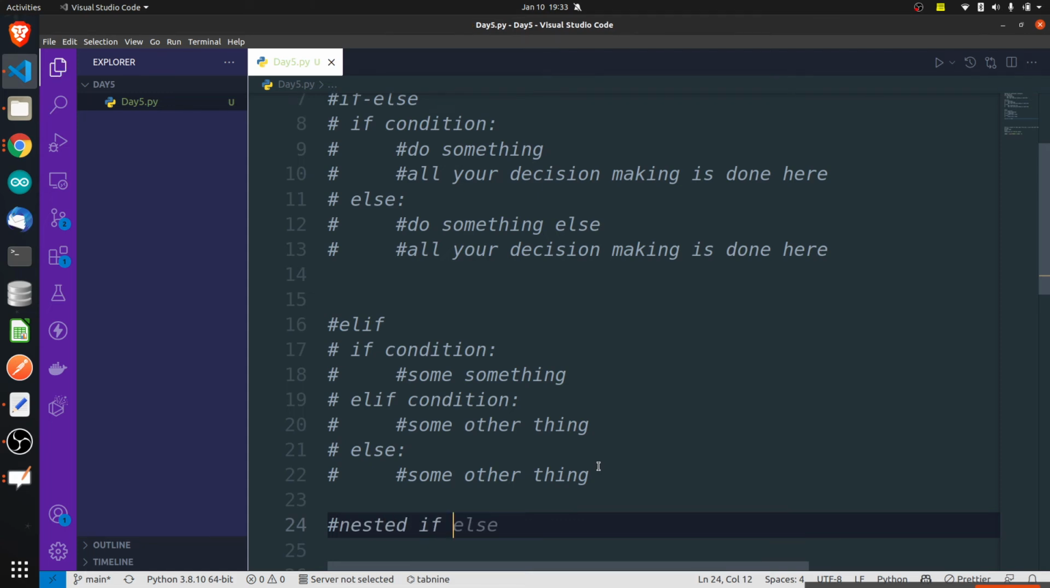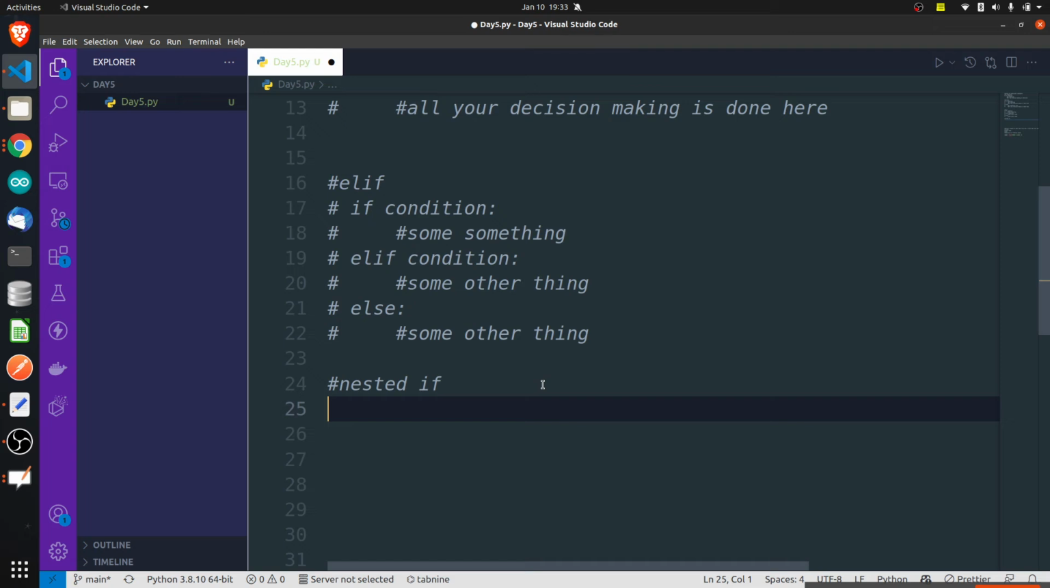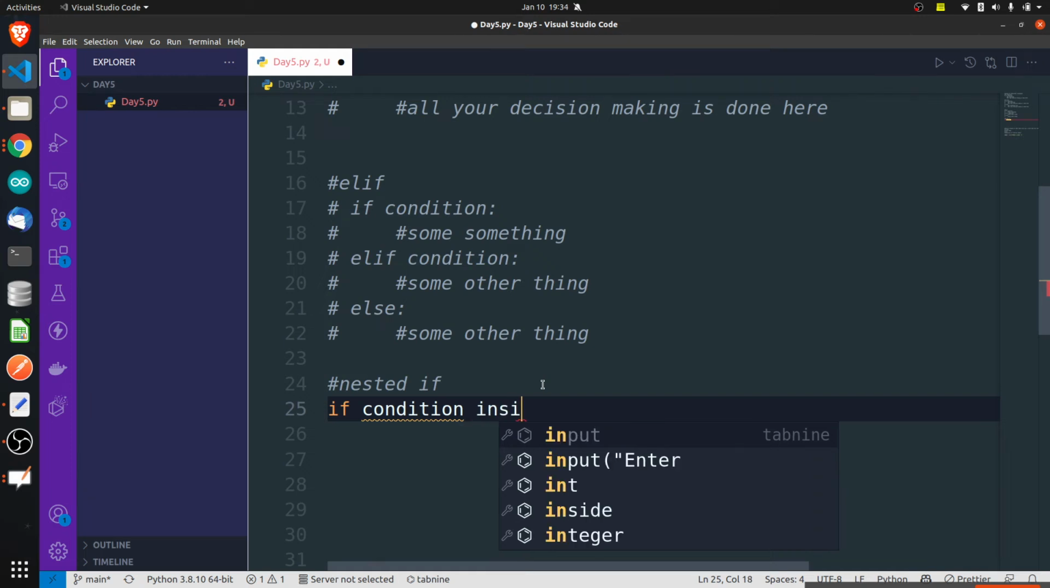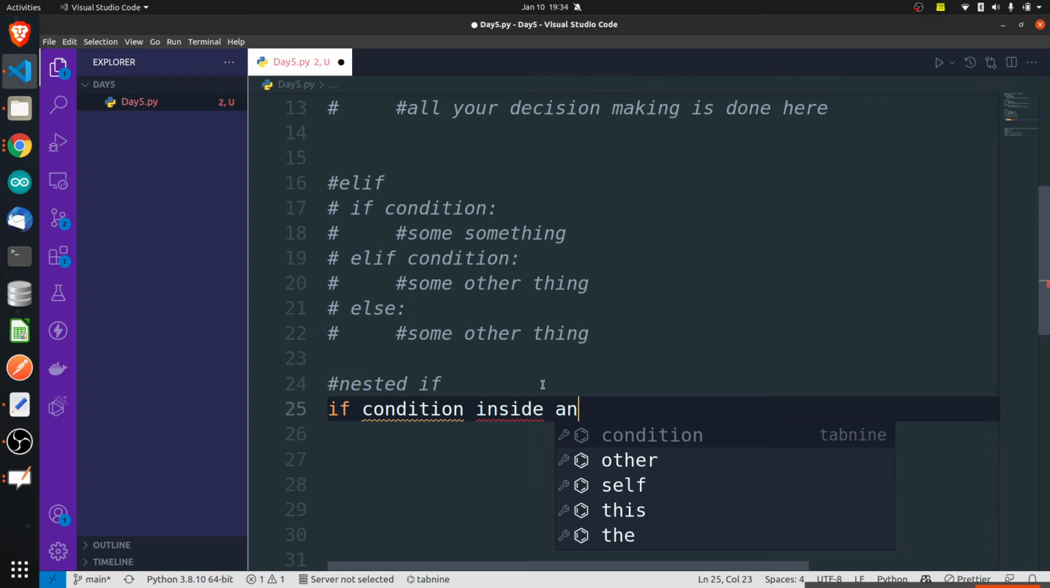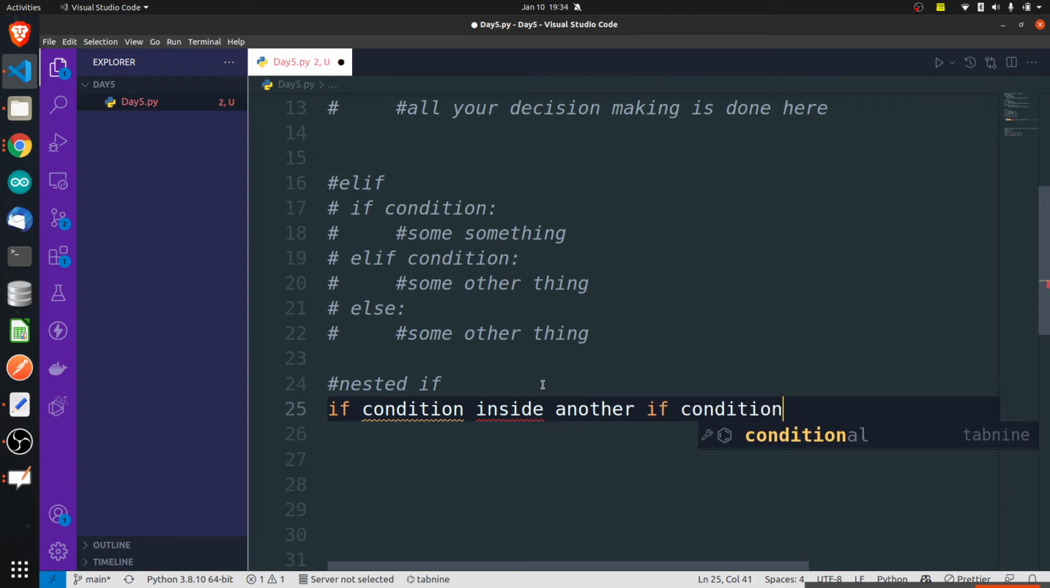Nested if is also very simple. Nested if is nothing but an if condition inside another if condition. This is called nested if. So something like this.